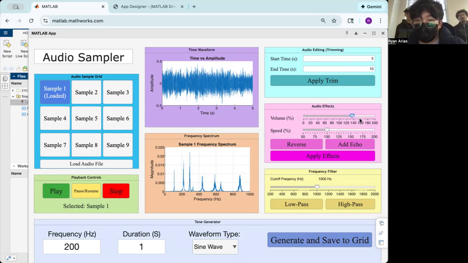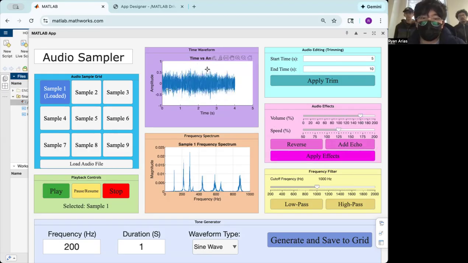For example, we can change the volume to 160% and the speed to 125%. And we just click on apply effects, and we can see the corresponding changes on the plots on the left. And also, we can reverse this audio file. So you can see it is reversed. And also, we can choose to add echo for this audio file.